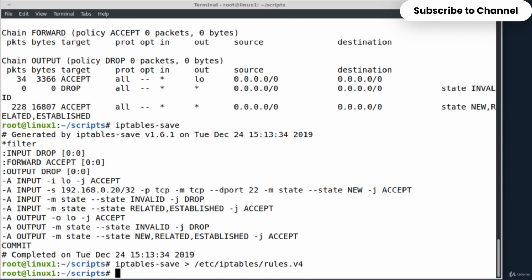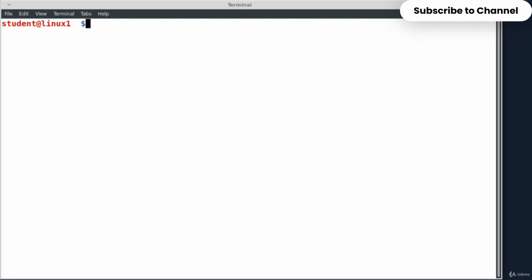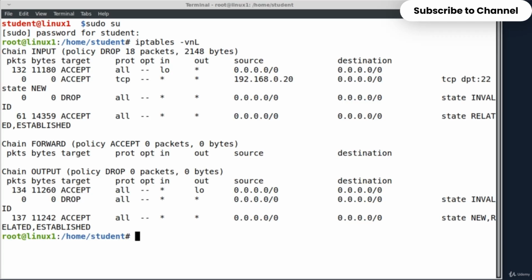Let's test it. I will reboot the system. The system is rebooting, and I'll pause the video until the system is up and running. Okay, it's ready. I'm opening a terminal and checking if the iptables rules have been loaded into memory. First, I'm becoming root. And then I'm running iptables -v -n -L. And the rules are there. They have been loaded by iptables-persistent.